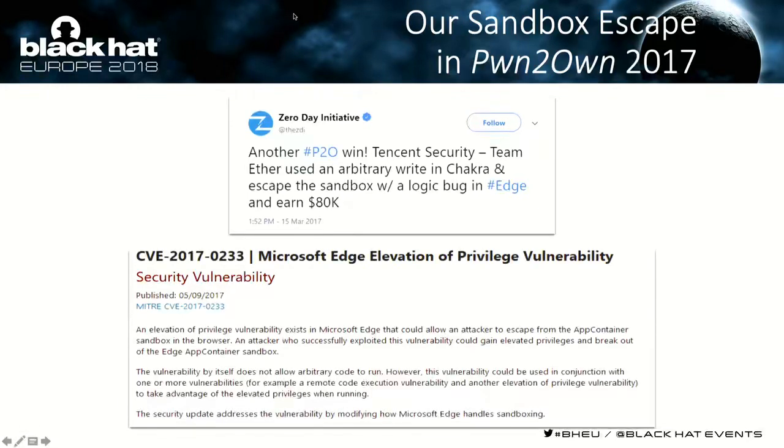In Pwn2Own 2017, we used a logic bug to escape the sandbox. We are the only team that used a logic bug for sandbox escape. Here are the vulnerabilities we used in the contest.